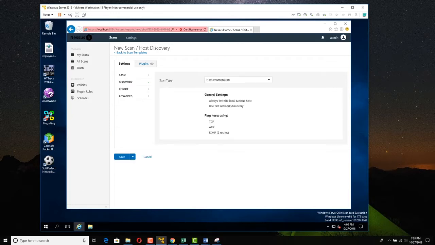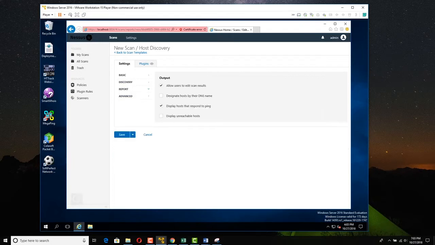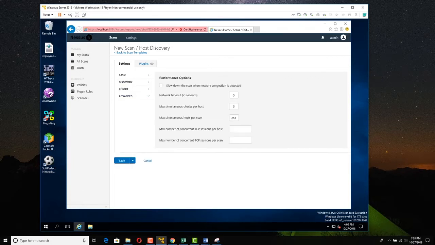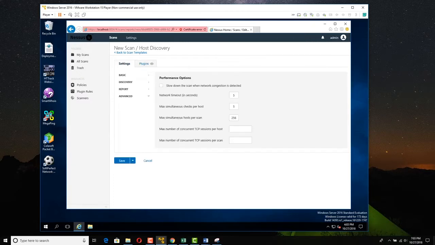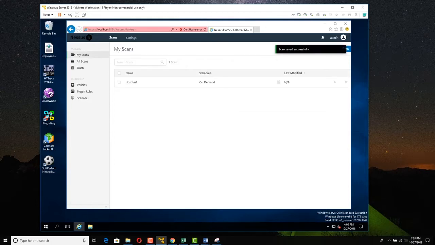Now for discovery, we'll just use the defaults. We can use default reporting, default advanced, any special plugins. There are no special plugins. Go back to the settings. Let's save this thing. Scan is saved. And so now this thing can be run on demand. So let's check it. And there's a little play button over here, a launch button. So I have clicked launch. And we'll let this thing run. It's going to run for a bit, and then it will come back in a moment, and we'll see what we find. So I'm going to pause the recording while it runs the scan.